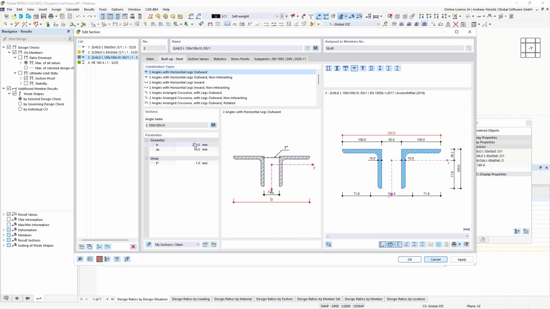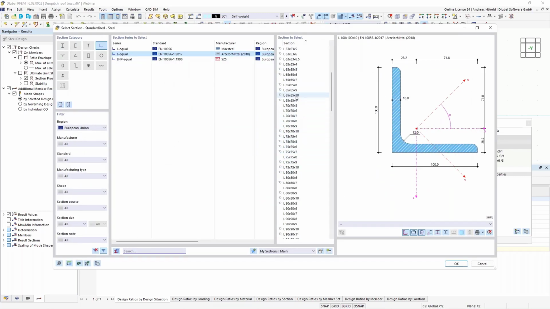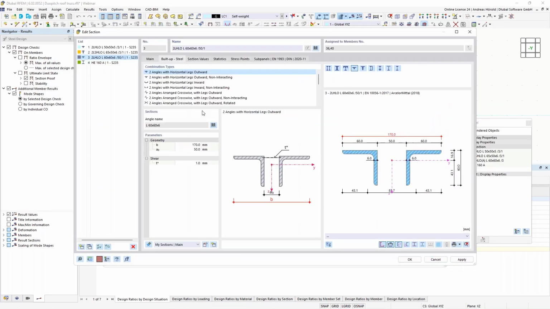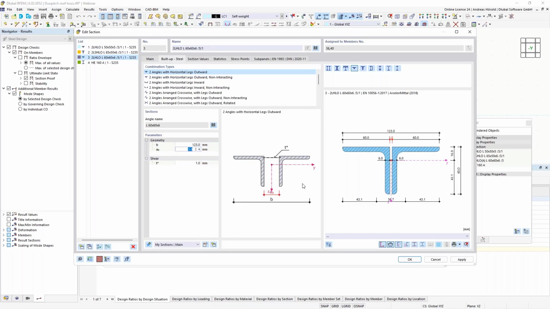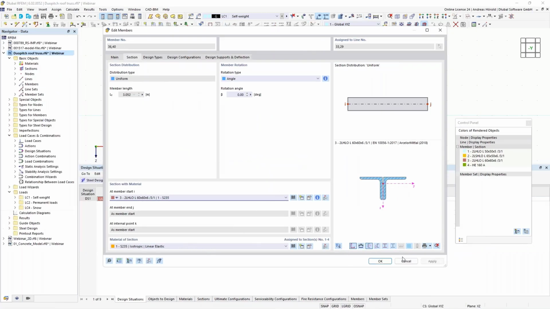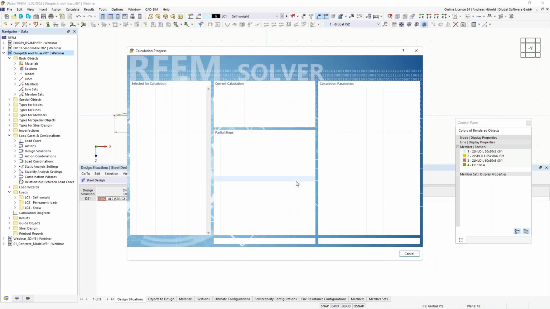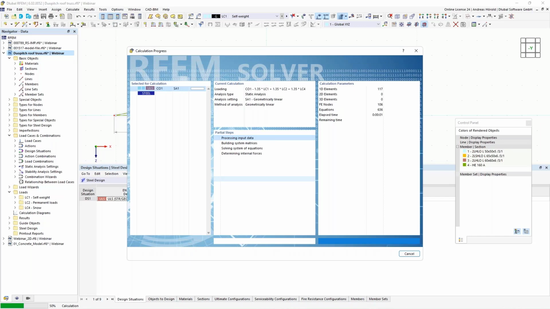I leave 1 here. I select new section, ML 60 by 60 by 6. Okay, 123. Okay, that's all. That should be sufficient. I start the steel design again. And now it should work.